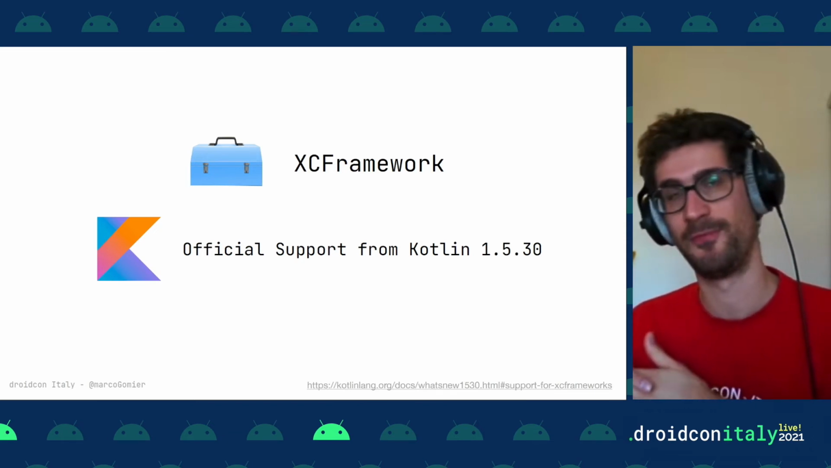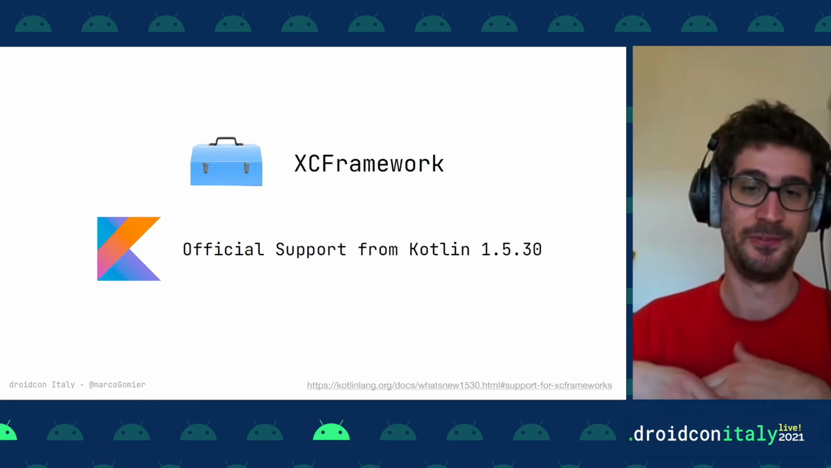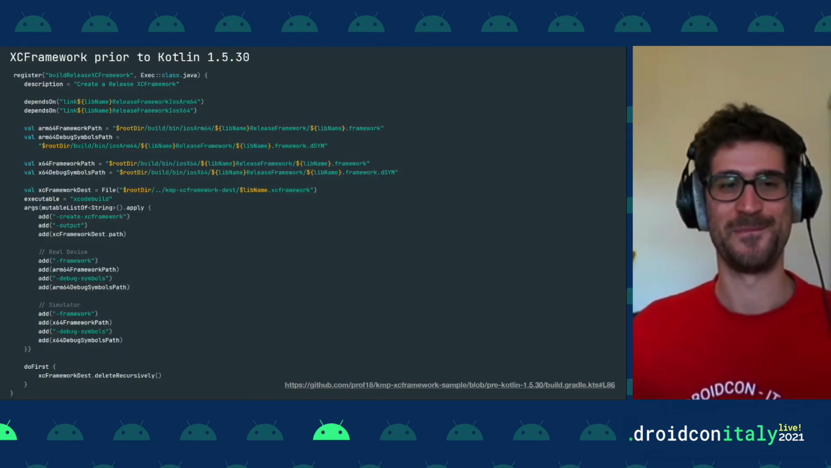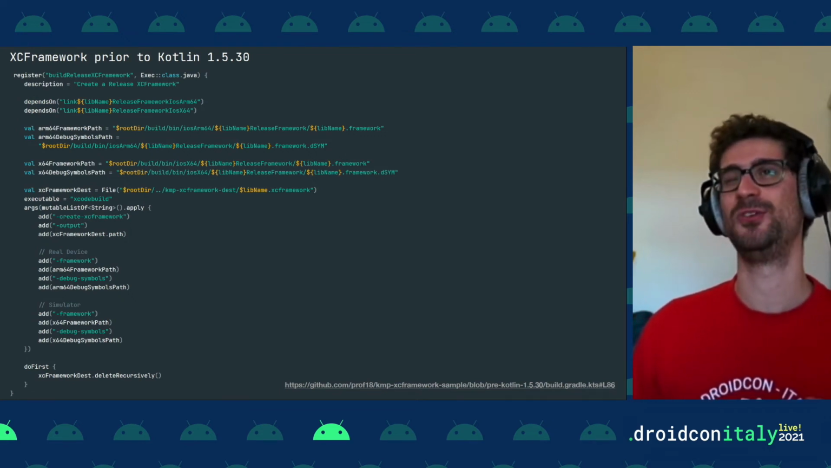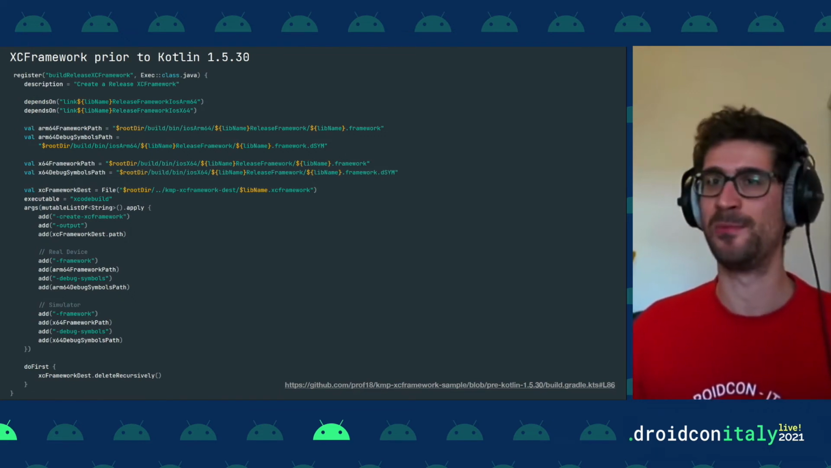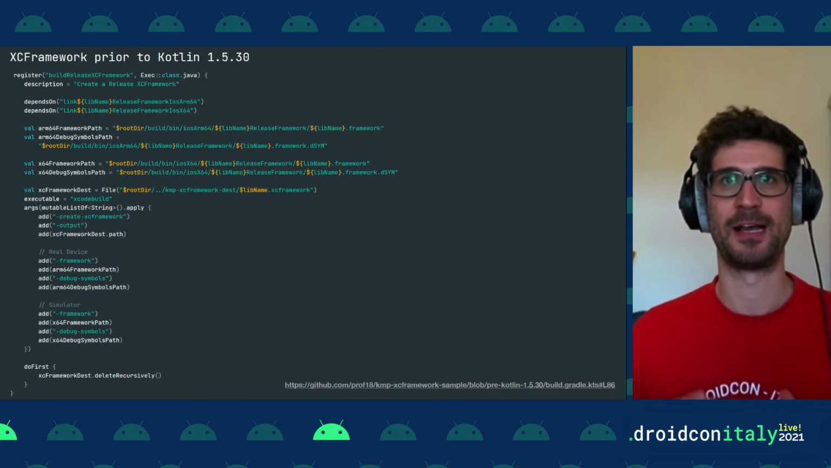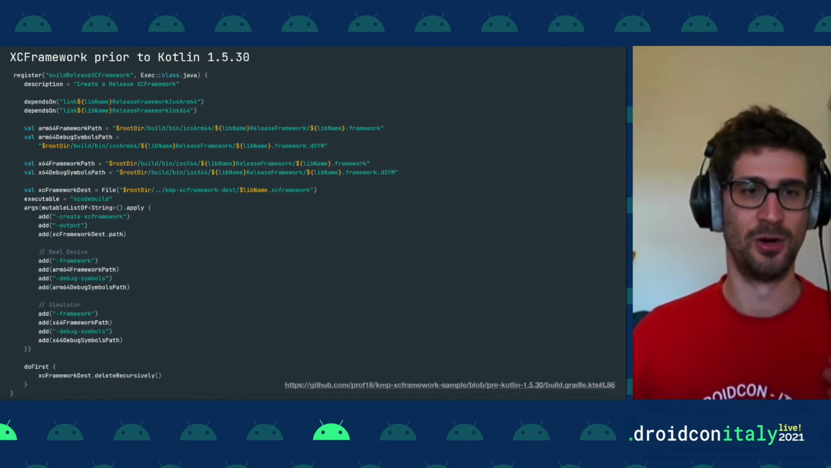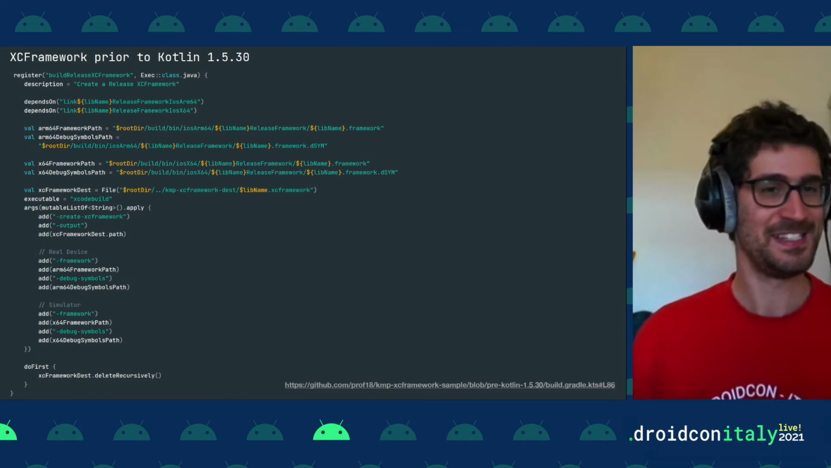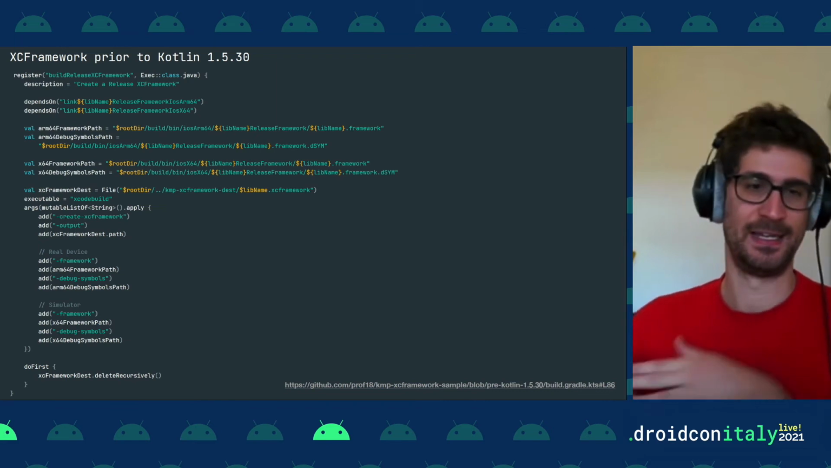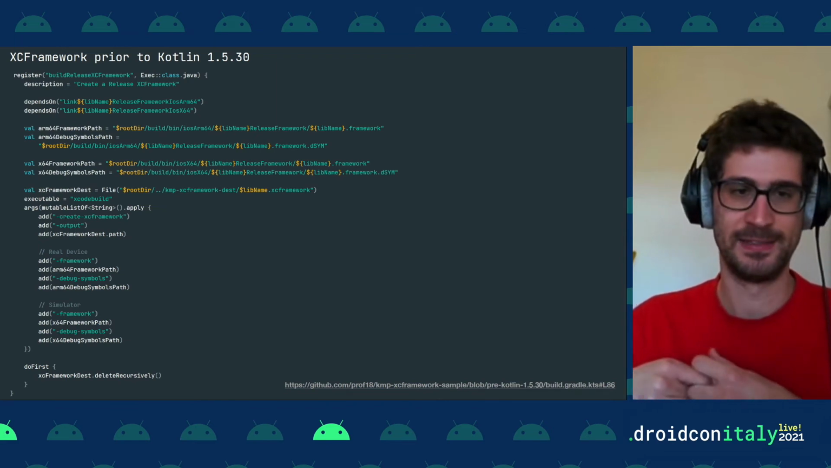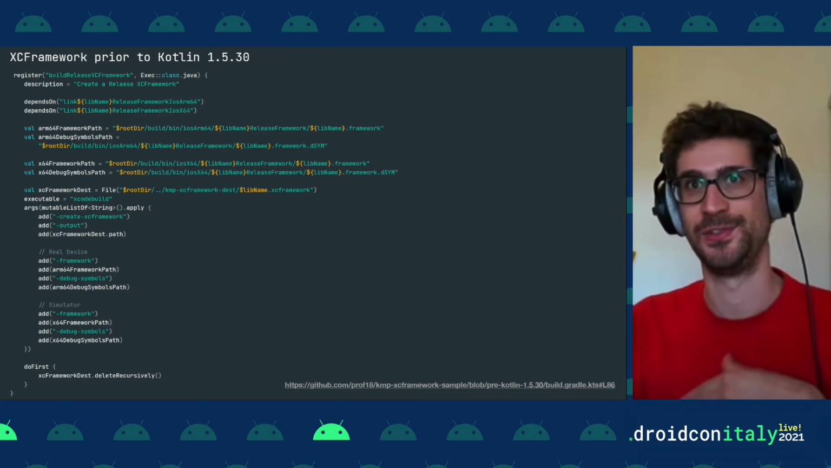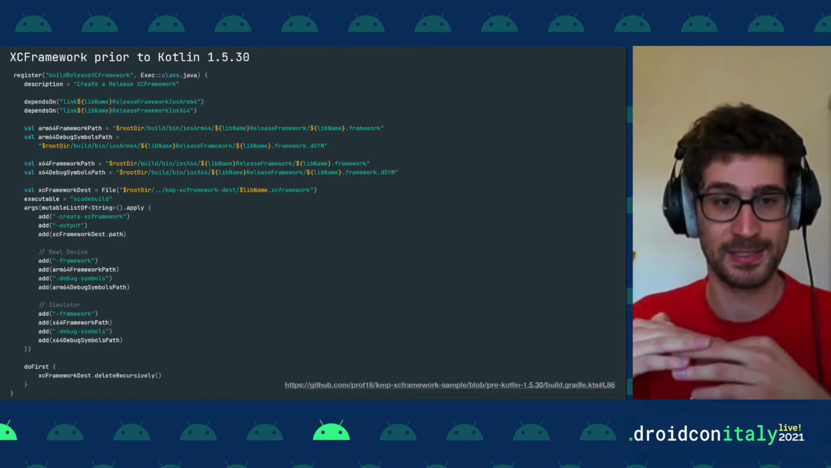All right, so there is fortunately support for XCFramework on Kotlin multi-platform, but unfortunately only from Kotlin 1.5.30. Before that, you had to do things manually, and specifically you had to build the framework that you want, and then you had to pack it together with the Xcode build CLI. So since I'm lazy, I wrote a script that does everything for me. It builds the different frameworks and packs them together with the CLI.